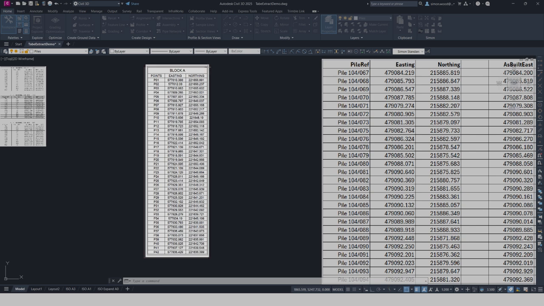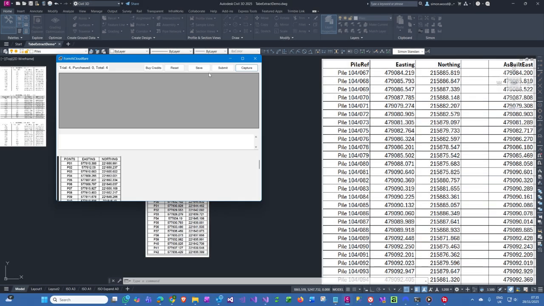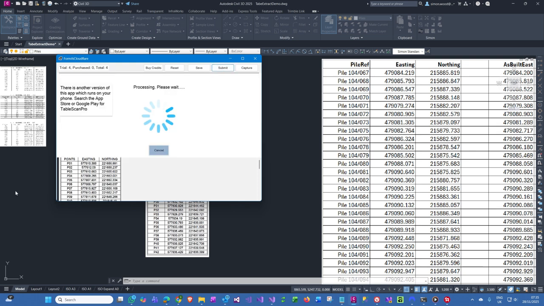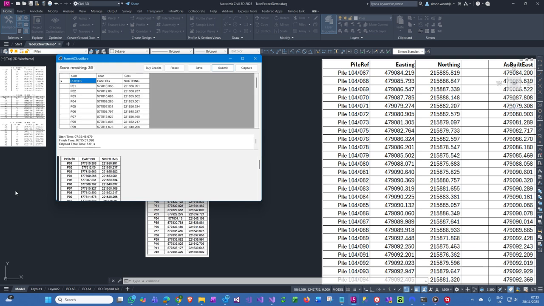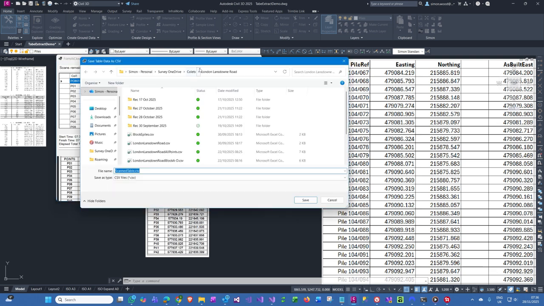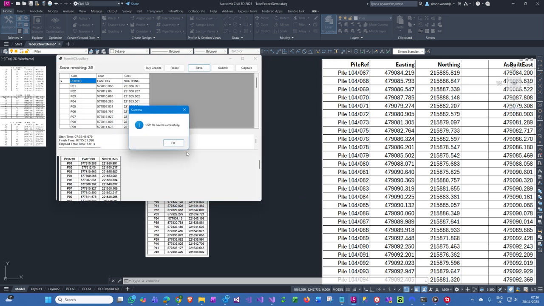You want to zoom in fairly well for this. I'll just take that and the headers. Then you submit it. And it's changed that paper-based table into a digital one. You save that again. Scan table, save. Okay.